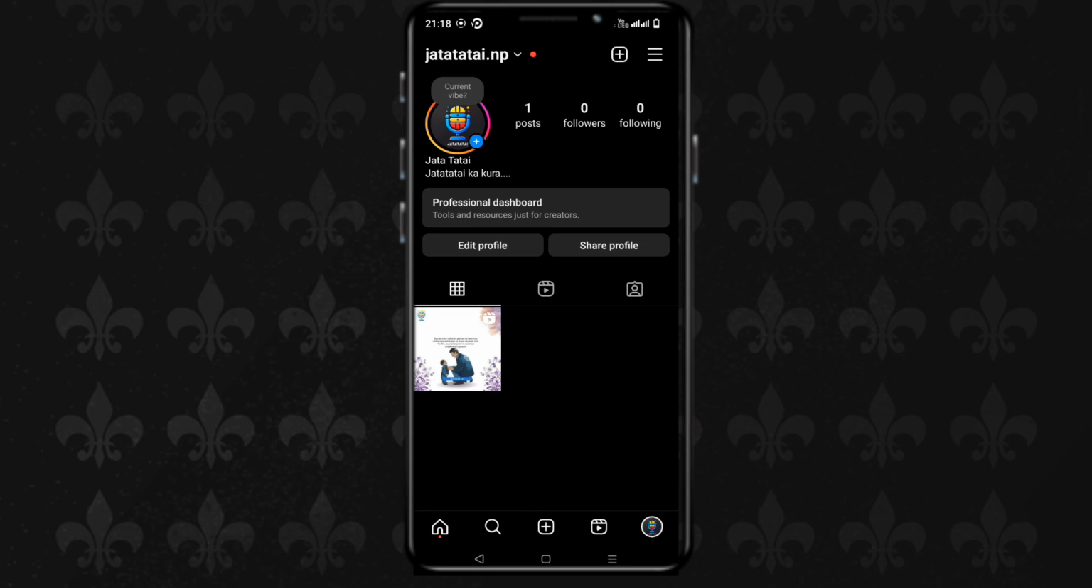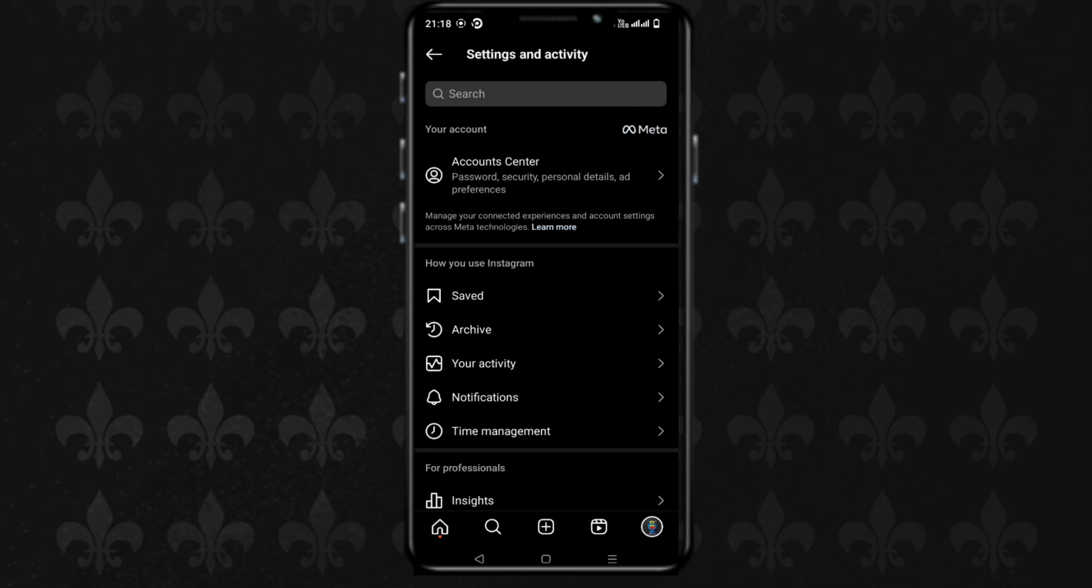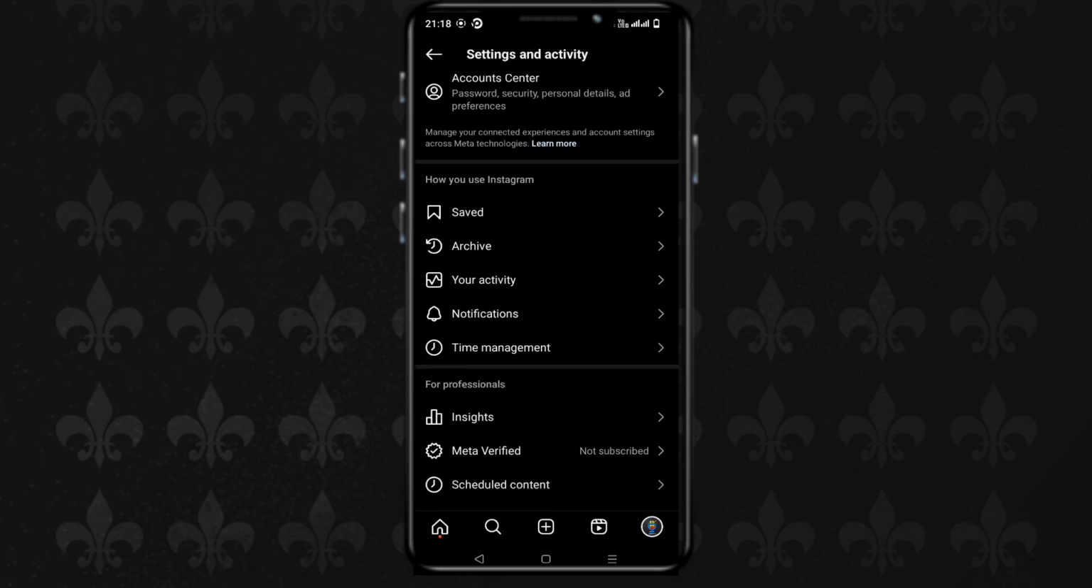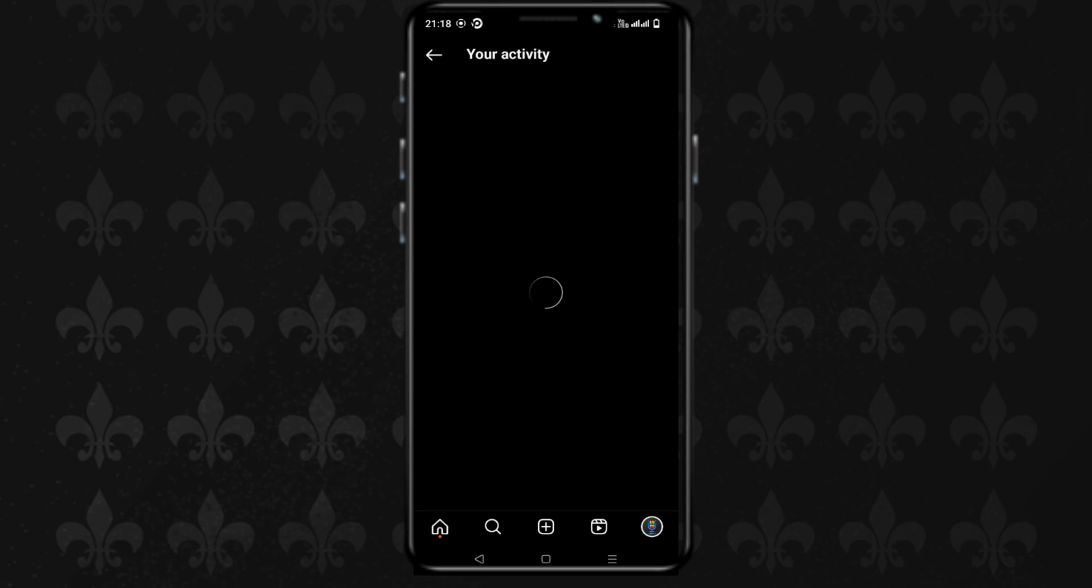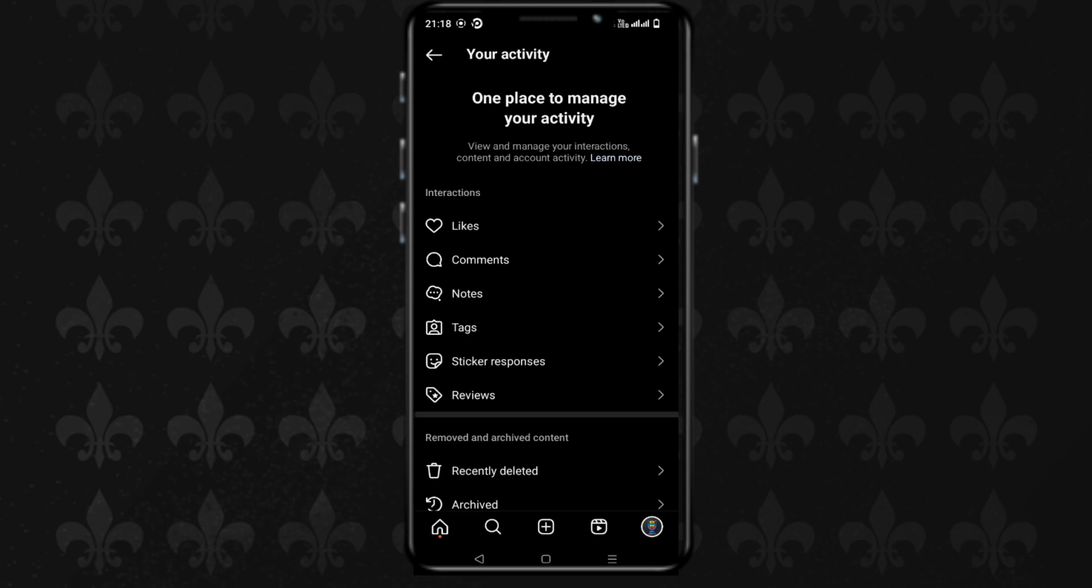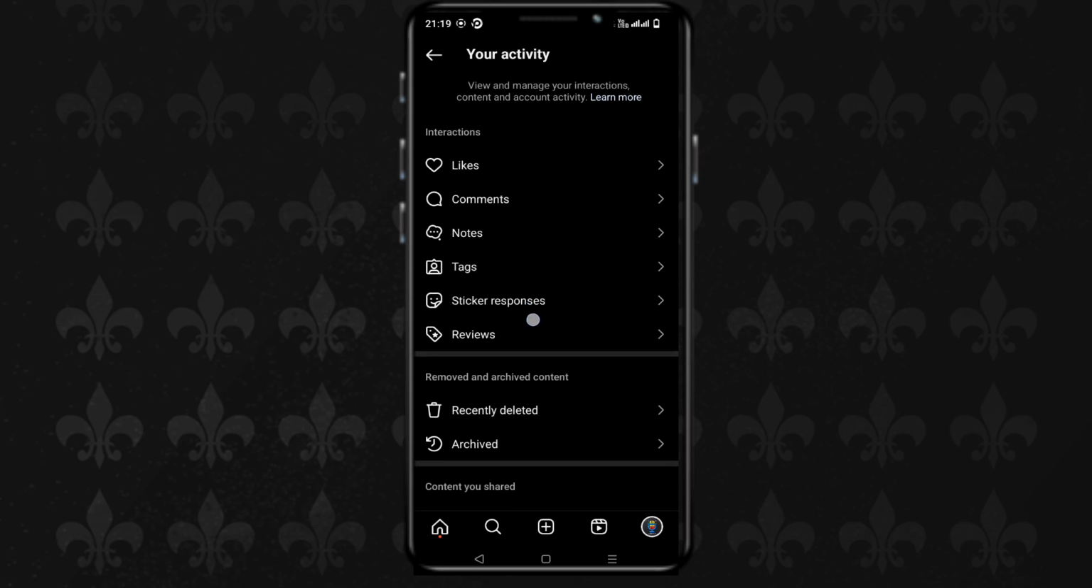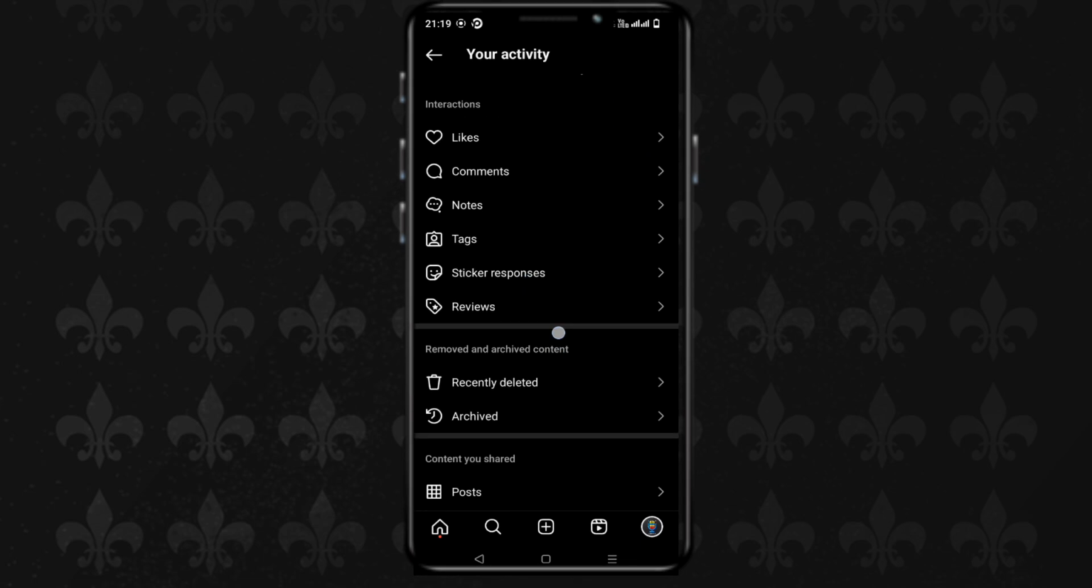Now on this page, on the top right corner of your screen, you'll see these three lines. Go ahead and click on it. Once you click on those three lines, you'll be redirected to another menu. Now on this menu, scroll down and find this Your Activity option. Now you can see your recent reels and all the other activities from this page.